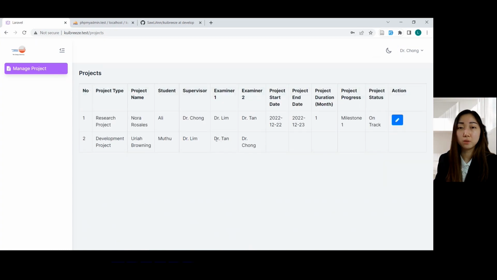From this table, we know that Dr. Tan does not supervise any project. So if, let's say, we log in as Dr. Tan, he as a lecturer can only view, cannot edit any of the projects. So let us try to log in as Dr. Tan. Okay.